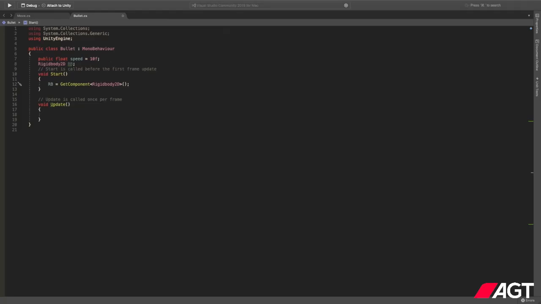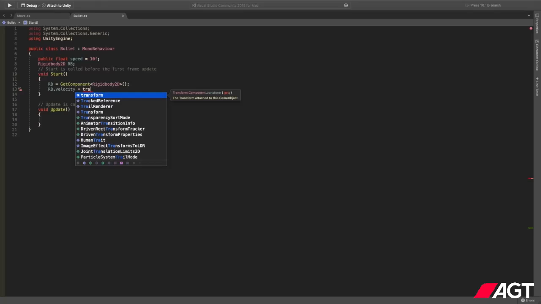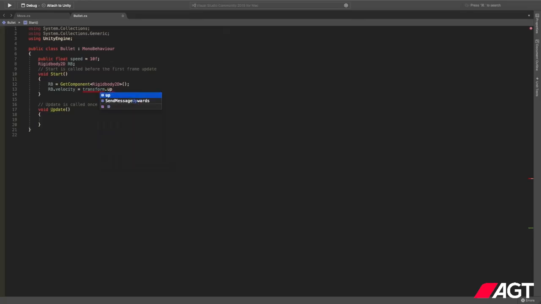And now in the Start method we can right away add a velocity to this bullet, because when we shoot a bullet we want to have a velocity on the bullet from the start. So rb.velocity, and we want to send it in the forward direction, which in 2D space is transform.up, and let's multiply this by speed. That's for the Start method.